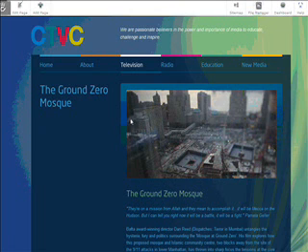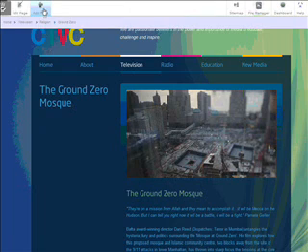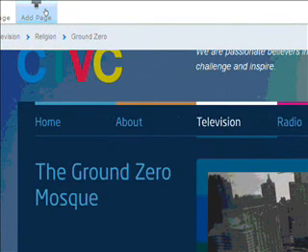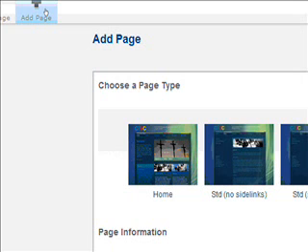Once you start getting the hang of Concrete5, one of the first things you're going to want to do is add a new page. And the most obvious way to do that is by clicking on the Add Page icon. Let's see what happens when you do that.